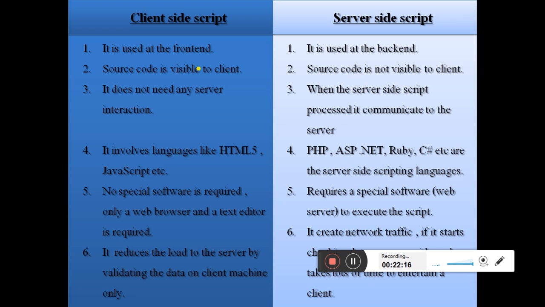Got the difference? Now the third difference is that it does not need any web server interaction, as the script resides on the client side and executes the source code on the client machine only. So there is no role of the server, right? There is no interaction of the server required here. But in server side scripting, we require a web server to communicate with the client, correct? So a web server is required here.